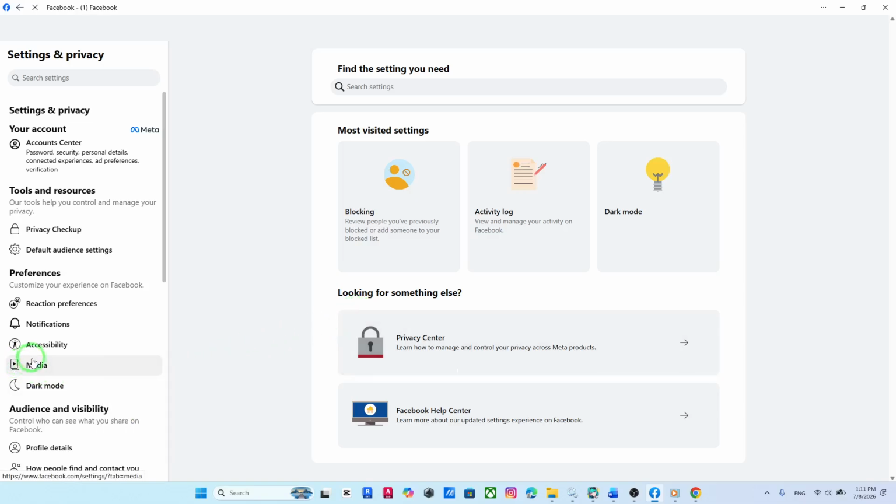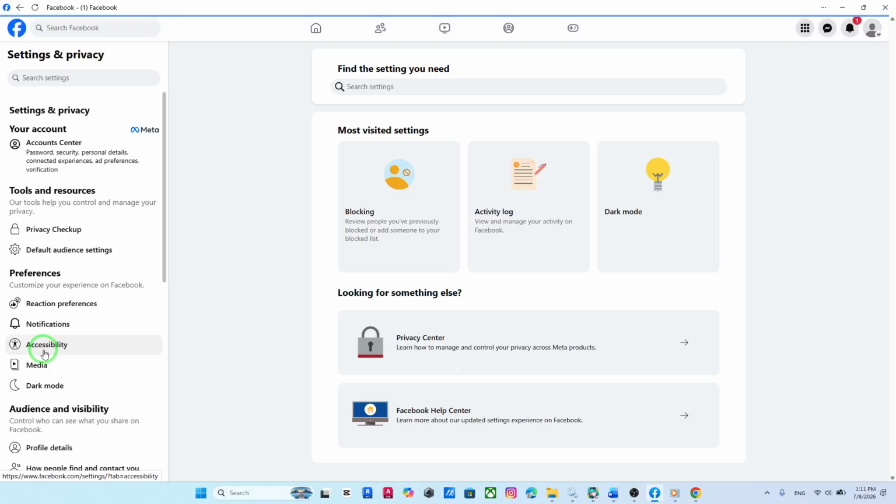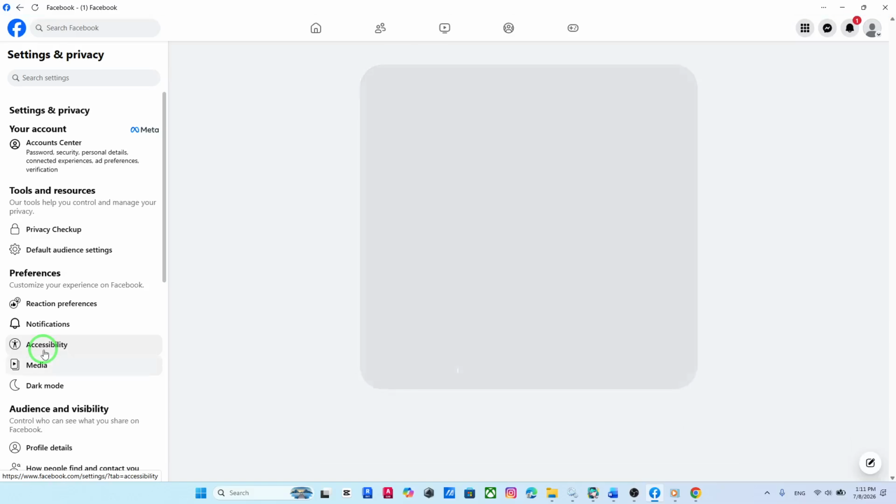Here's where the important part comes in. Look for the option labeled Always Show Captions. Right next to it, you'll see a toggle or selection option. Simply switch it to On, and that's it.